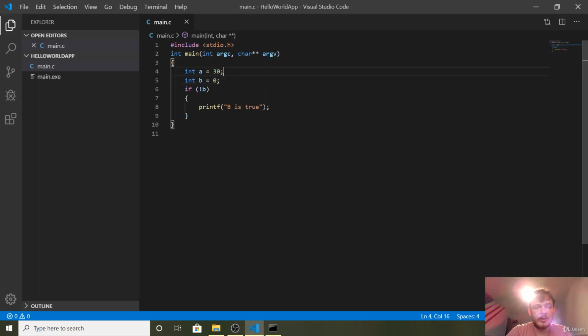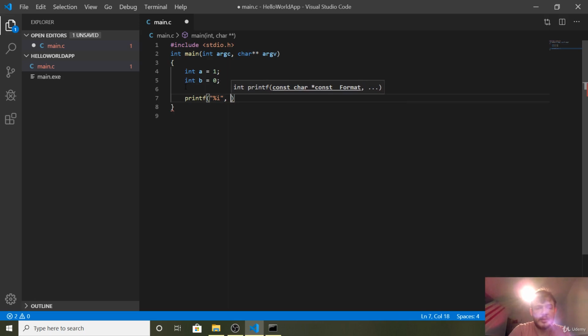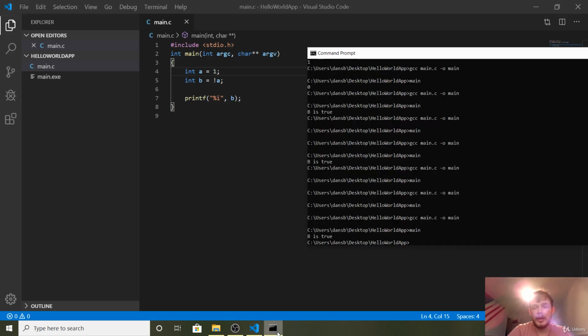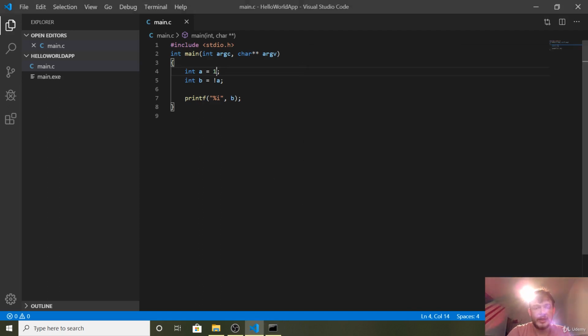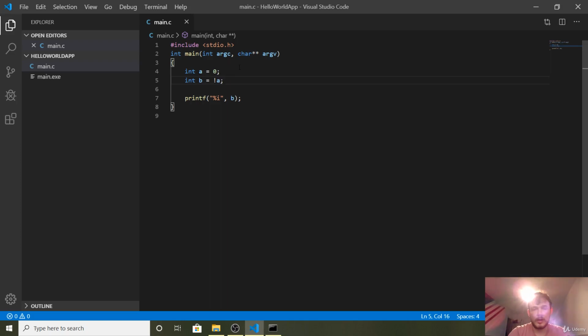And again, it can be used here. If you set a to 1, and we're going to print out b again. One second. And you now go b equals exclamation mark a. If you compile that now, you can see b is 0. But now if you set a to 0, you can now see b is 1. So how does this work? Well, because a is 0, we use this special operator here, which flips 0 to 1, which is true.